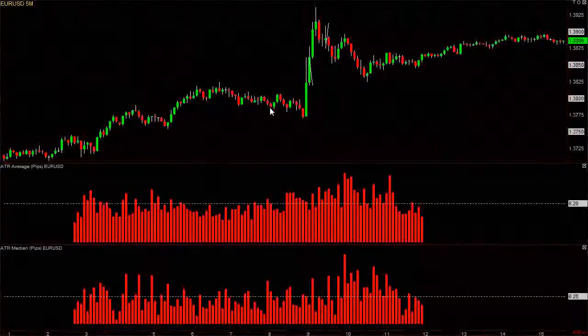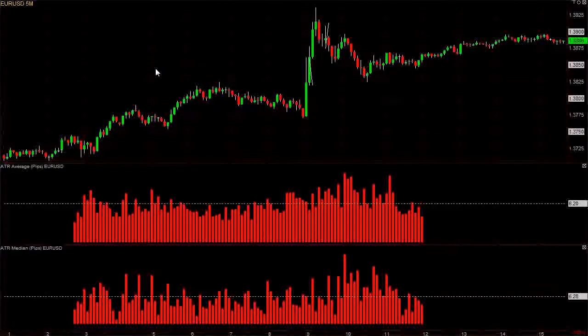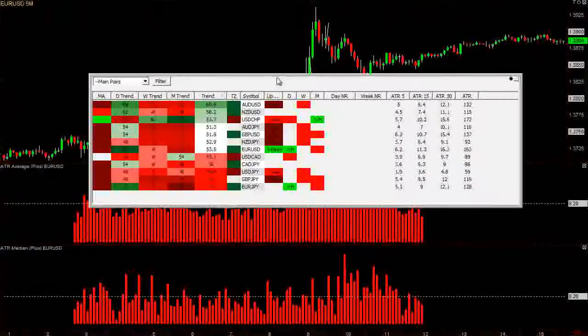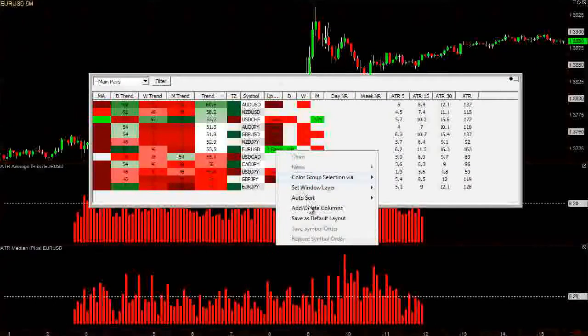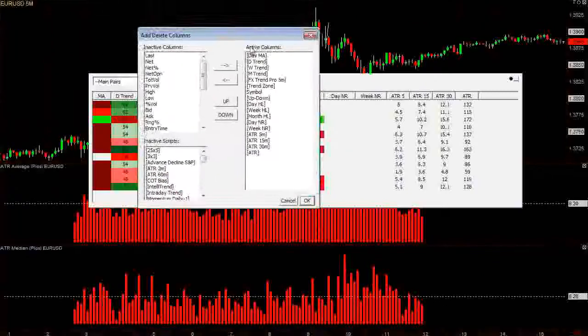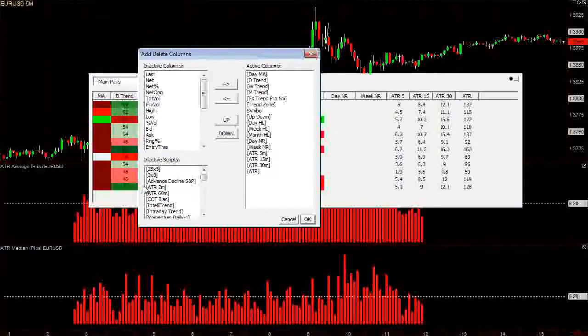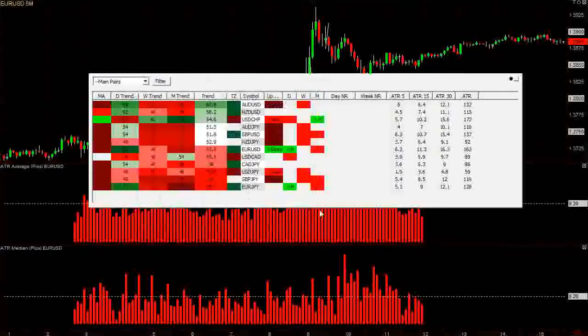Now, if you don't want to have to mess around with a separate chart to figure out how many pips per bar, we've also built this function into our hot list. You can simply right-click on a quote sheet or hot list, add delete columns. I already have it on in this one, but you can find it over here. There's a 2-minute and a 60-minute I don't have on this one yet. Then click this button here and it will add it to your existing quote sheet or hot list.